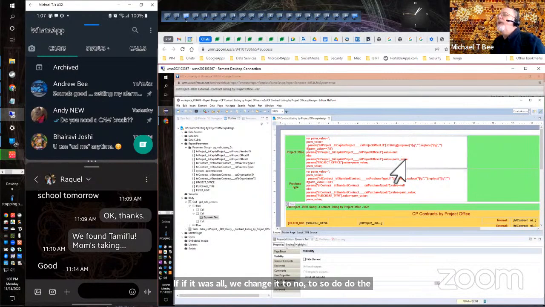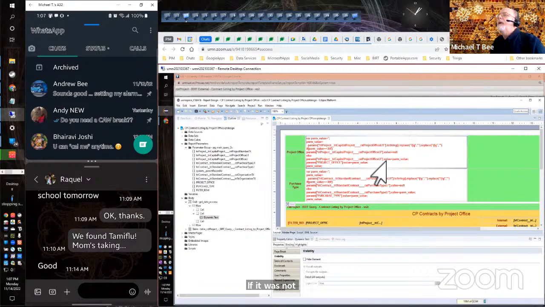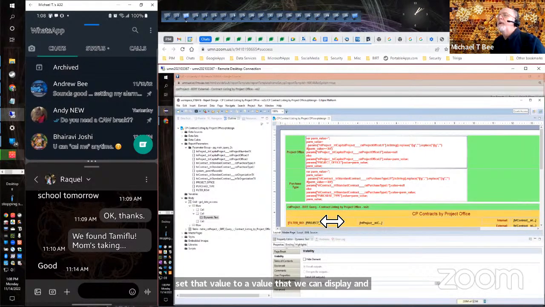If it was anything else, we set it to the value of the filter parameter that was defined for the query, the base query. And then as a final housekeeping item, I set that value to a value that we can display and use in the report heading or footer for the purposes of giving feedback. So I'm going to go ahead and run this.